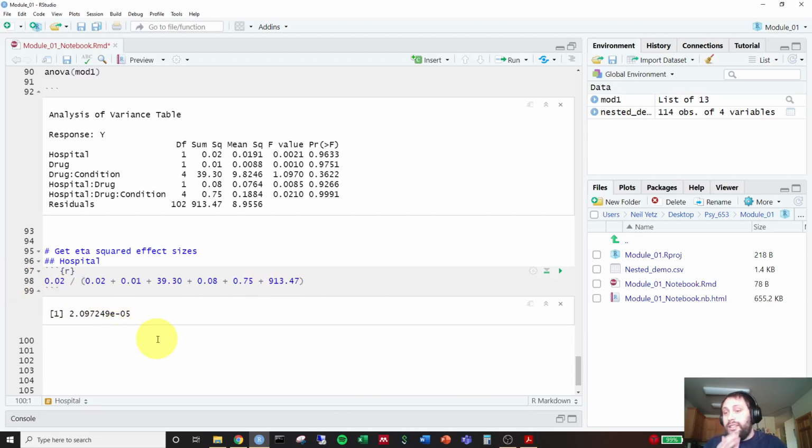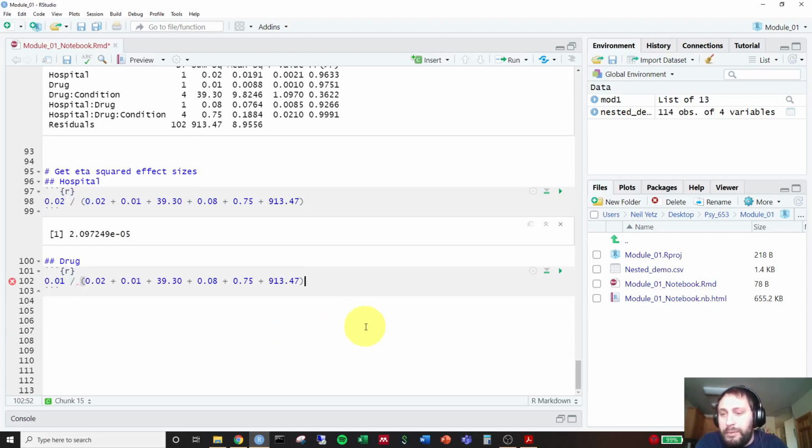Then we're going to go ahead and get the effect size for drug. We create a new R chunk, and it's going to be 0.01 divided by the total. To get the total, I'm just going to copy and paste this because the total is the same across all of these. And this is also going to be a very small effect size. Remember, it's in scientific notation, so 0.00001 is our effect size there, because you have to bring the decimal over 5 places.